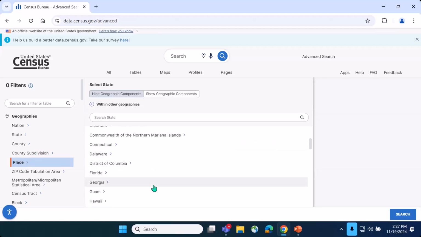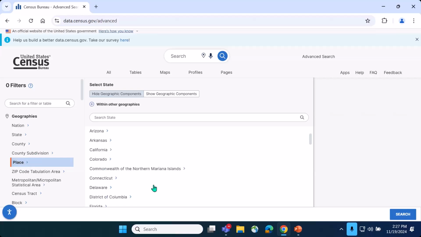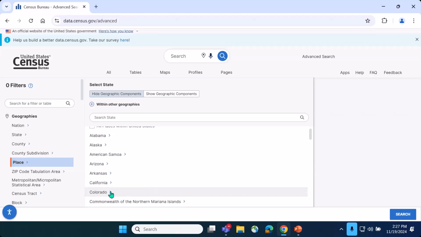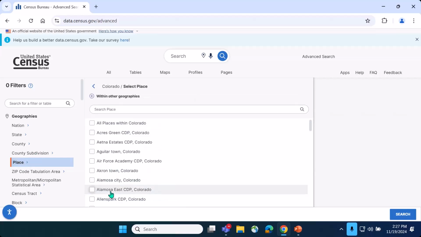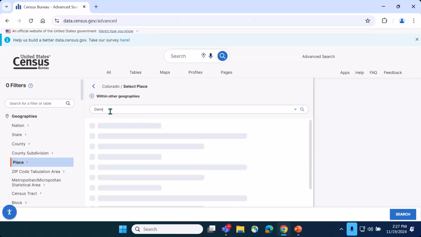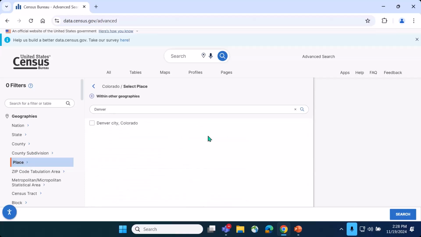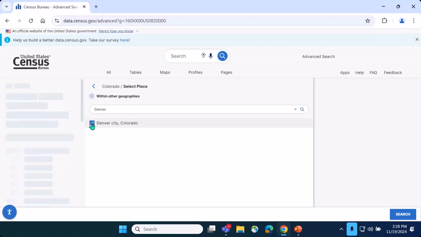I know that Denver is going to be in that place filter, so I'm going to select Denver, Colorado. You can also use the search bar at the top of the list to search for a specific geography instead of scrolling through the entire list. So I'm just going to search for Denver and then select Denver City, Colorado.